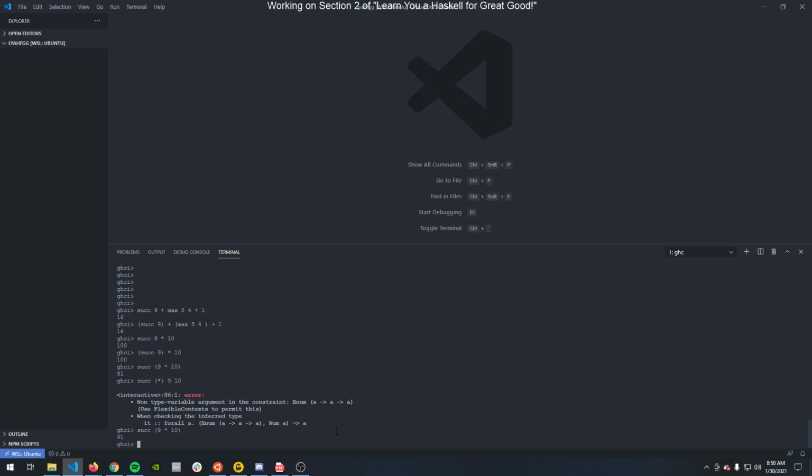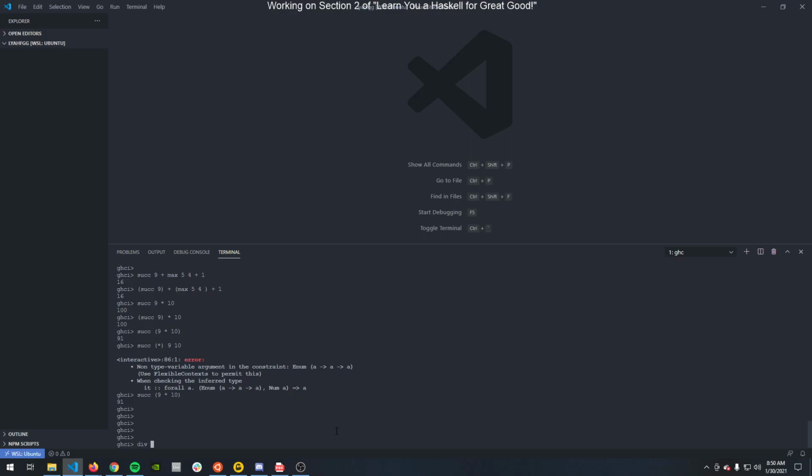Okay, if a function takes 2 parameters, we can also call it as an infix function by surrounding it with backticks. For instance, the div function takes 2 integers and does integral division between them. So if we were to do div 92 and 10, we'd get 9. Cool.